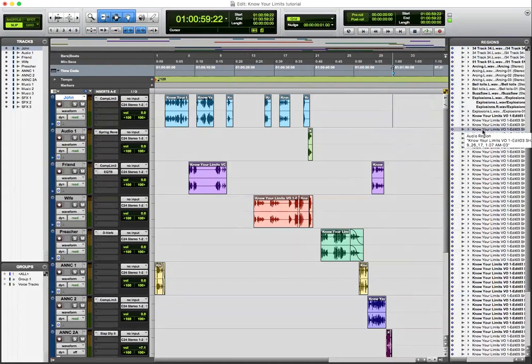So you can audition the tracks in your clips list right here by holding down the Option key. Option, hover over the sound you want, and then click and hold.